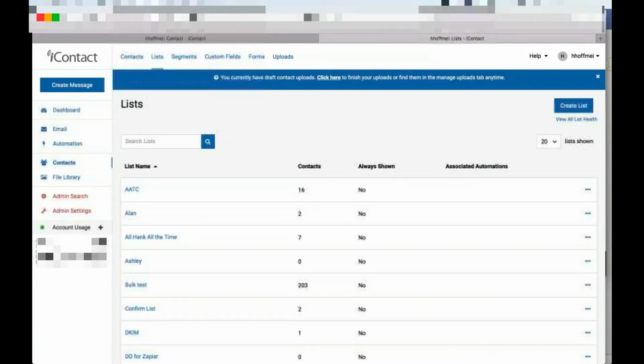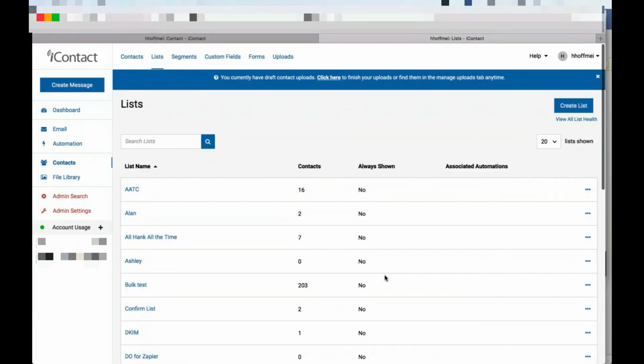List your list name, how many contacts are on each list, and always show, does this show on your manager subscription page, or when somebody goes in to update their profile or they go to unsubscribe, is this list shown on that page? Maybe you have a newsletter list, but you also have a specials list, and somebody's on a newsletter list and they go to update their profile, they might see you have a specials list and add themselves to that, or if they're on both lists, they can unsubscribe from one and not the other.